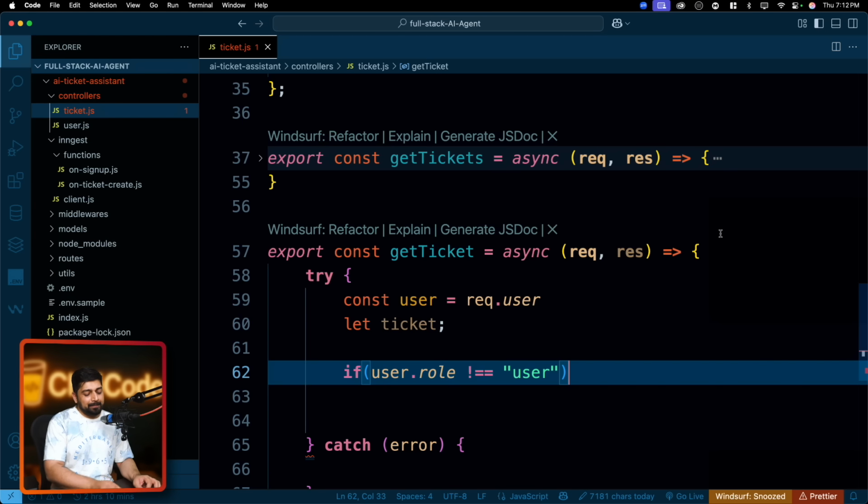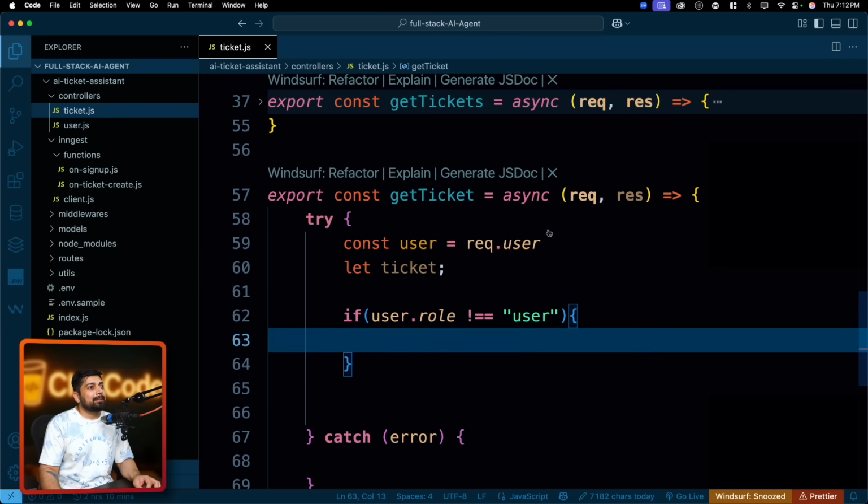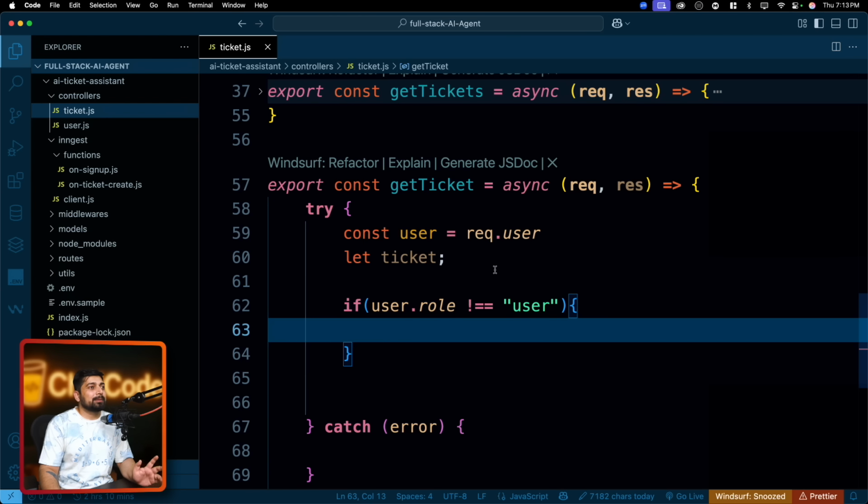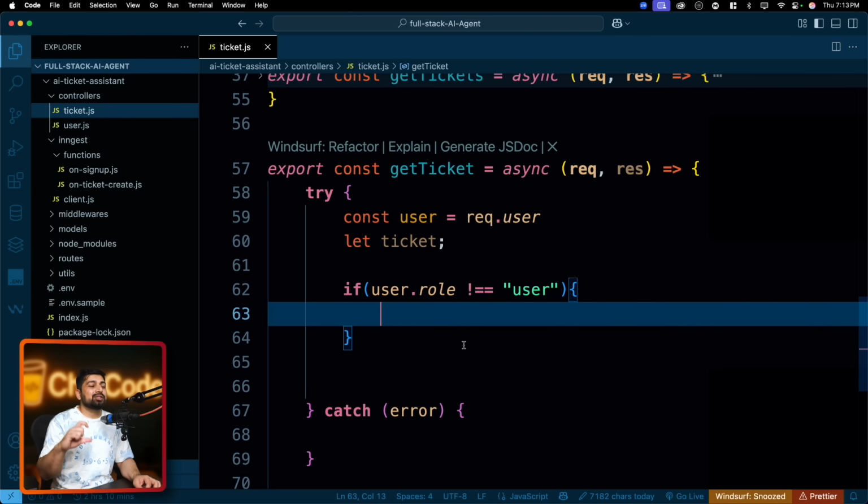In this one, we are grabbing the one ticket. So you should be able to grab any ticket. If you're not a user, you should be able to grab it based on the ID. If anybody else has an ID, they should not be able to grab my ticket. That's why we are putting up a check here that your role should not be user, because you might grab the ID for other people and work like that.